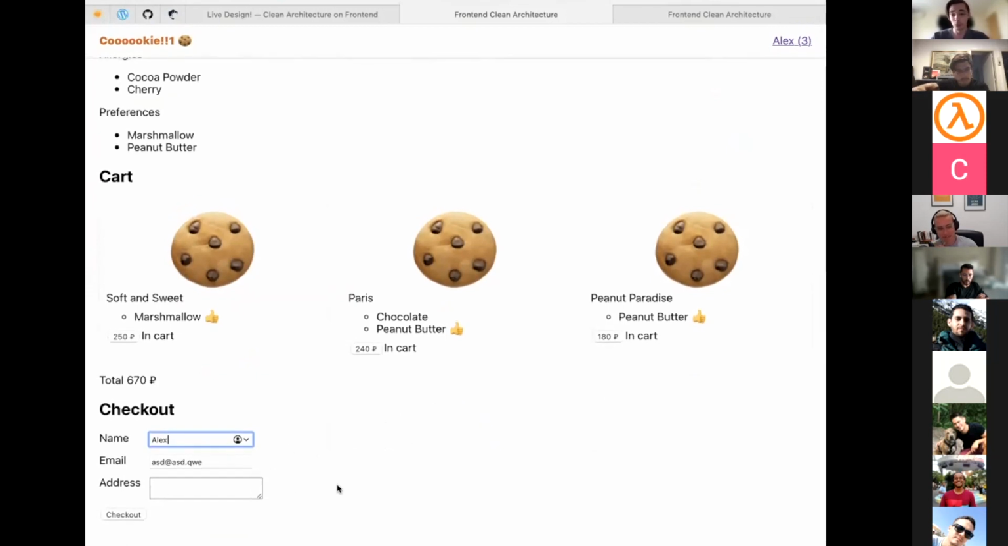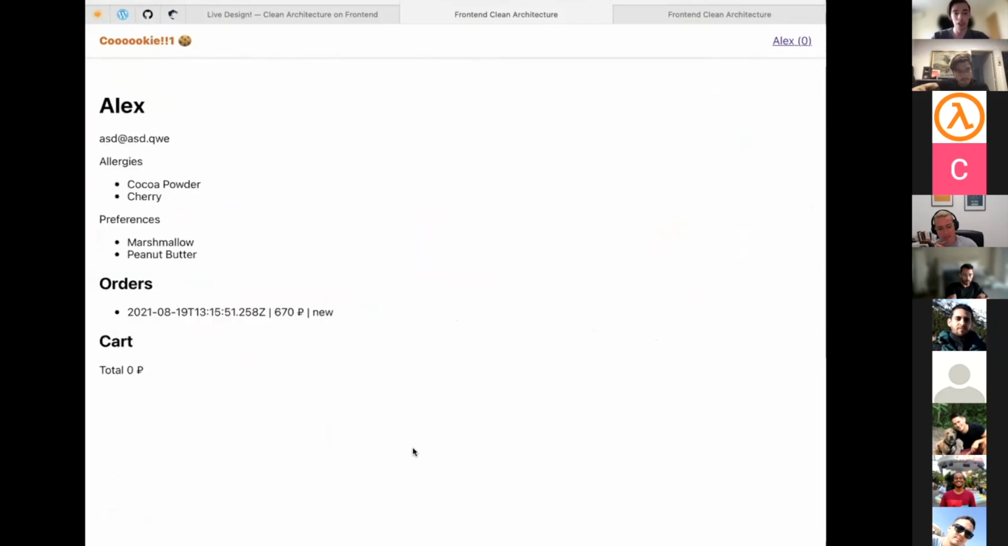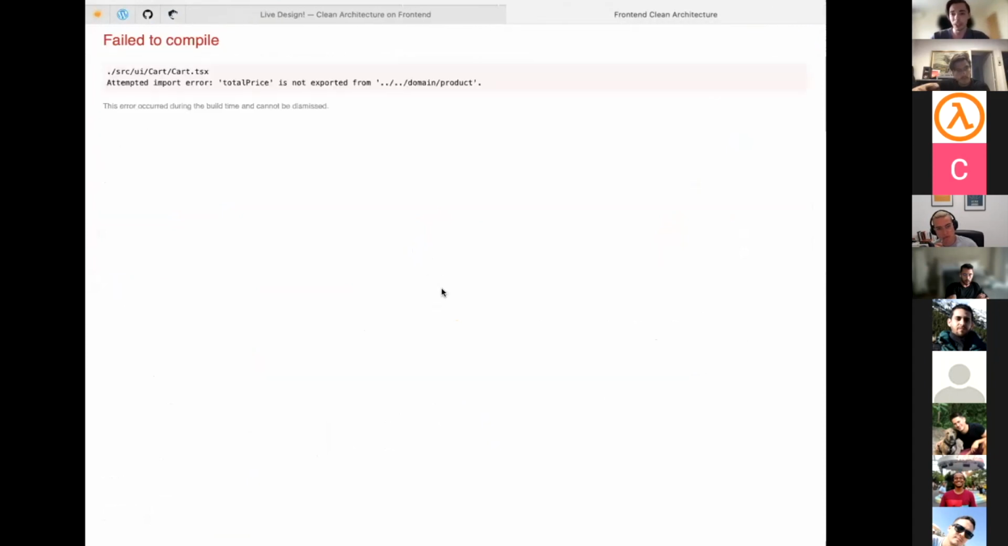So, checkout form here, let's try to check out. And when we paid for the cookies, we created a new order. A list of orders is located here. This was a working version of the store. Now let's try and recreate it using the clean architecture.